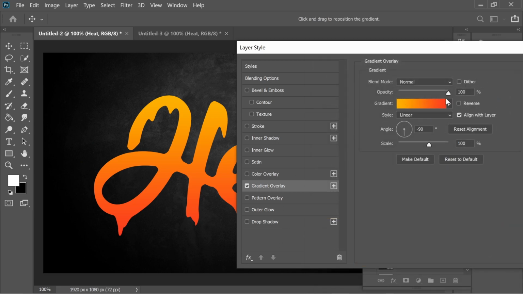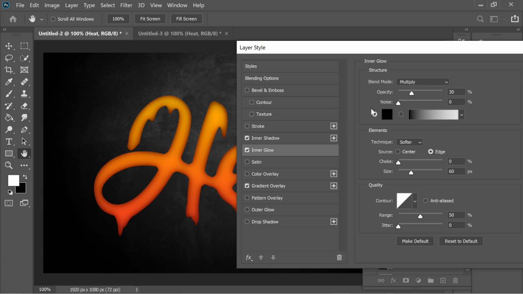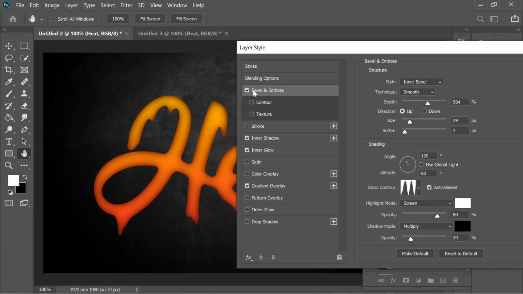So I put the style linear, normal, minus 90 angle, and the rest. Then I added an inner shadow. Inner shadow, I put it overlay, 100 opacity, 29 size, 90 angle, and the rest. And then inner glow, I put it on multiply, black, opacity 30, 60 size, and softer, and whatever you can see here.